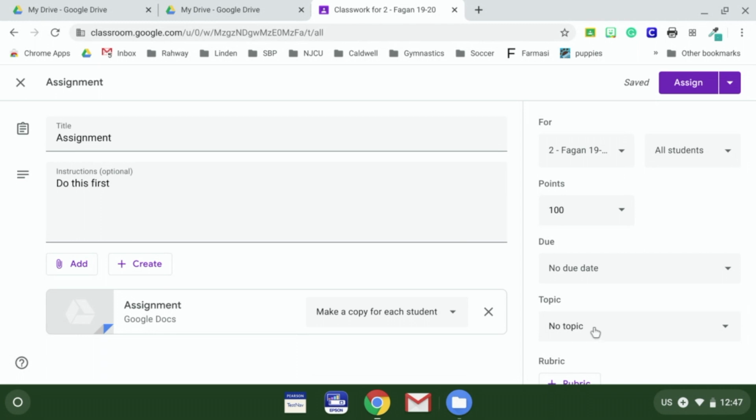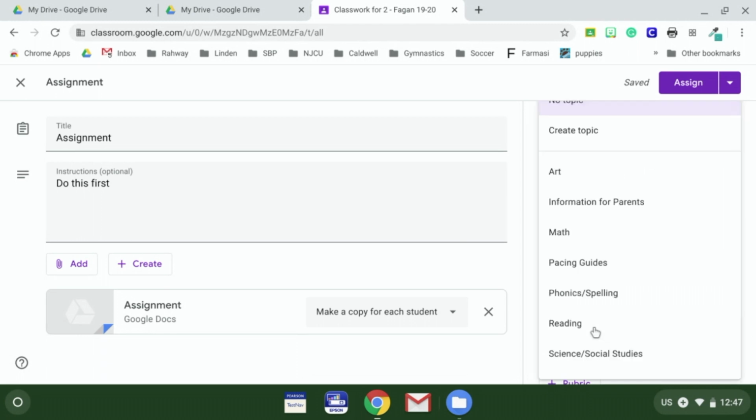Then the topic is what you're going to pick to make it organized. So you would go here. If you already have the topic, great. If not, you click create a topic and you make one. Okay, so that is helpful to keep your classwork page organized.